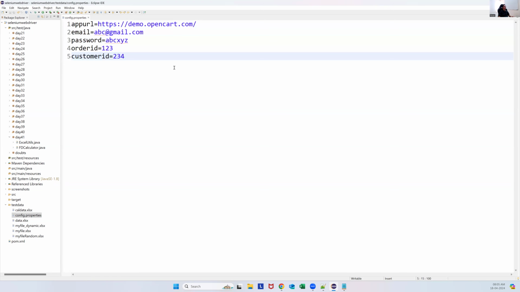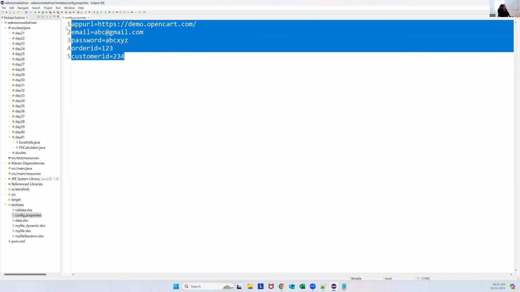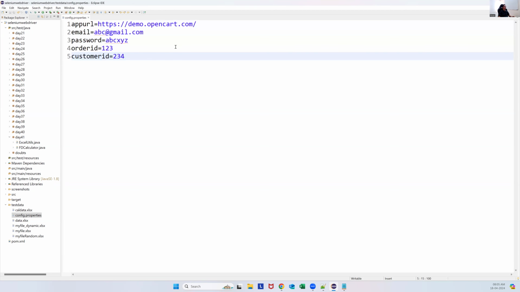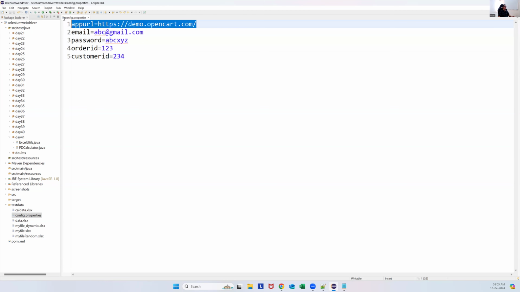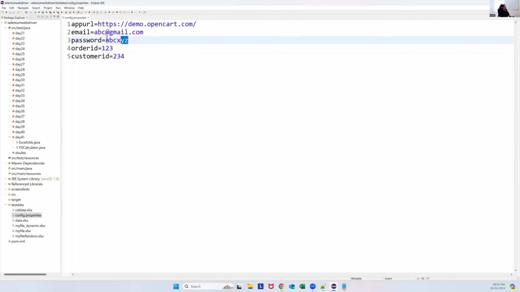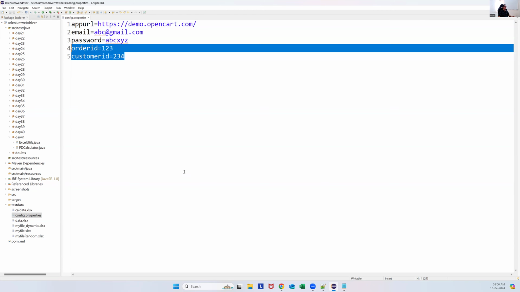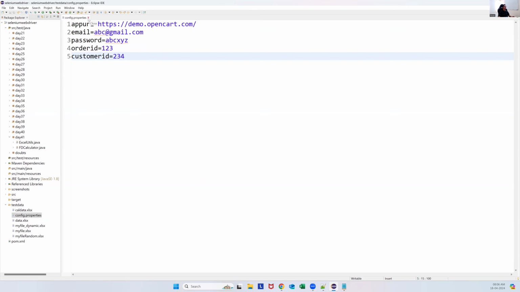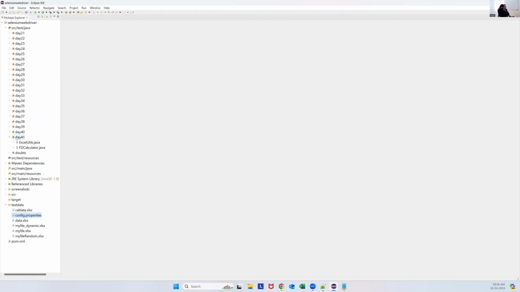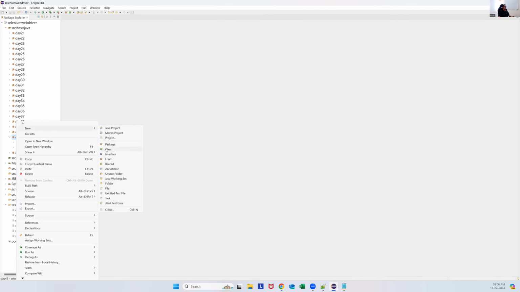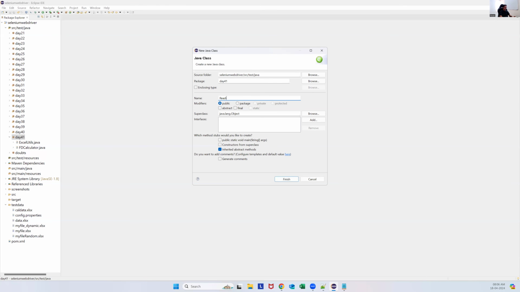Now, how can we read this data through our automation? Suppose I want to capture this URL from the properties file. I want to get email and password from the properties file. I want to get order ID, customer ID from the properties file. How can we do that? Let me show you. Go back to your package, create a new class, reading properties file.